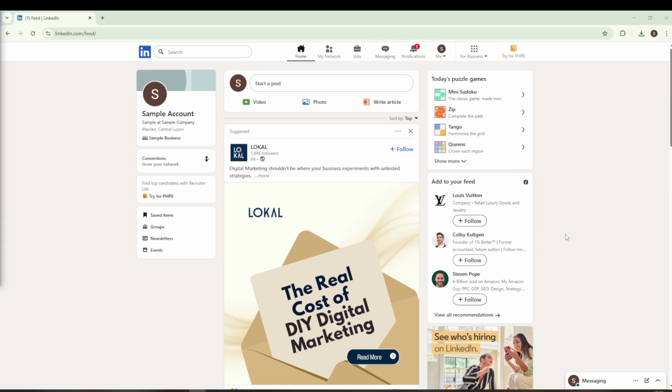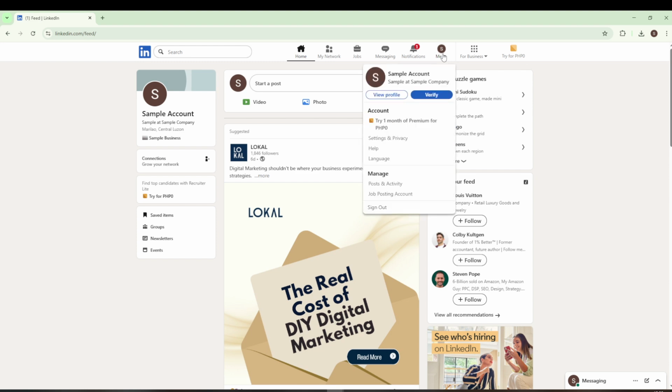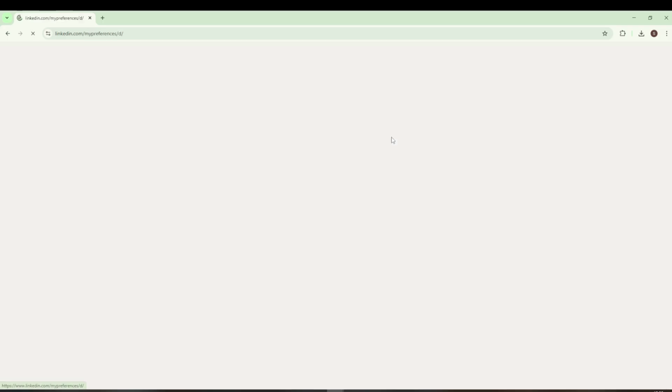So let's get started. First, head over to the LinkedIn website and log into your account. Once you're signed in, you'll want to direct your attention to the top right corner of your screen where you'll see your profile photo. This little icon is your shortcut to accessing all your personal settings. Give it a click and you'll see a drop-down menu appear. From there, select Settings and Privacy.